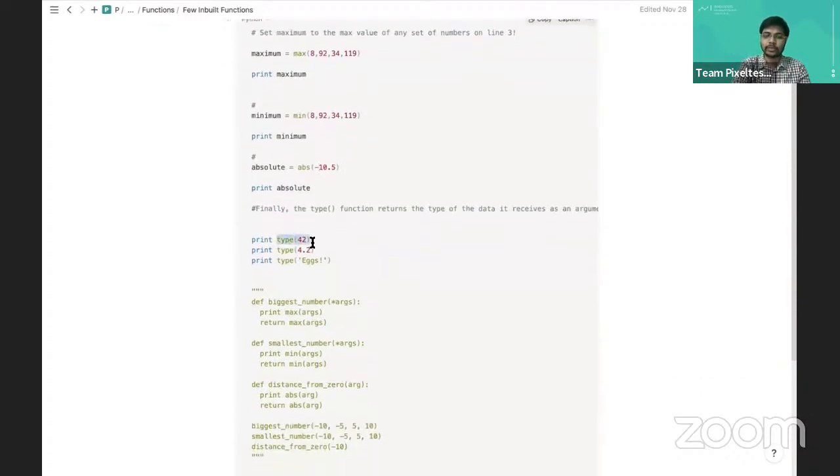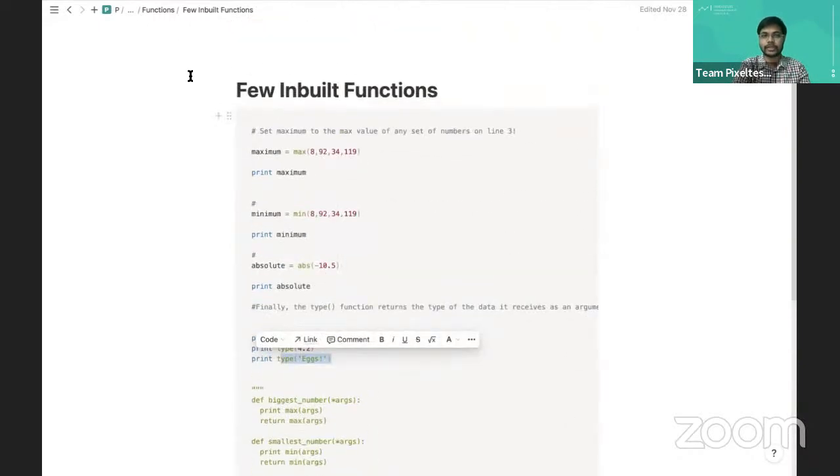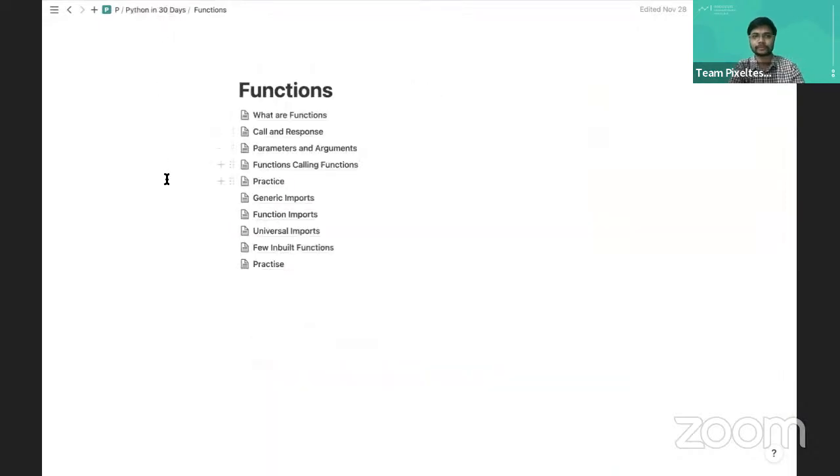So type is also an inbuilt function. We have used it previously. If it is type of 42, it is going to give integer. Here it is going to give float class, and here it is going to give string class, right? So these are a few inbuilt functions.